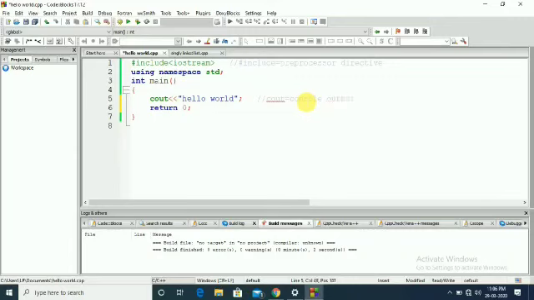Now cout is nothing but a console output function. You can understand it in a simple way that in C++ we cannot directly write print hello world. Therefore we are using this function console output, by which we are writing hello world. So I guess this is everything in the hello world program.